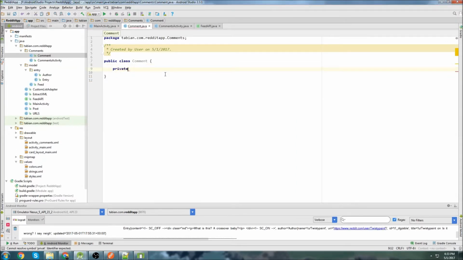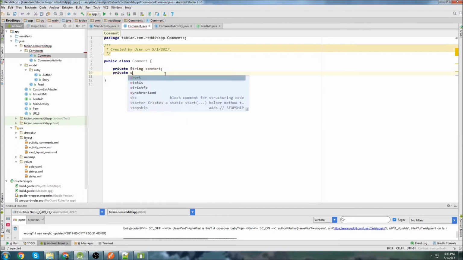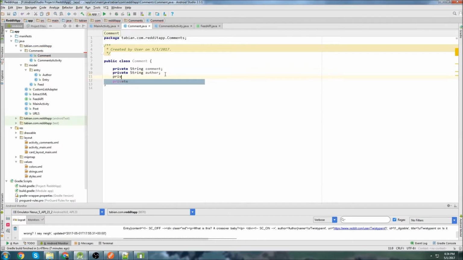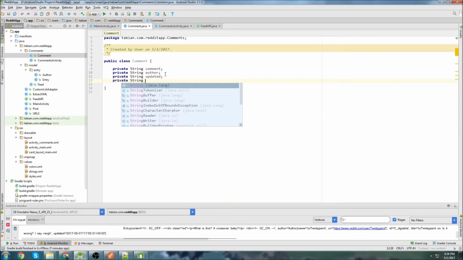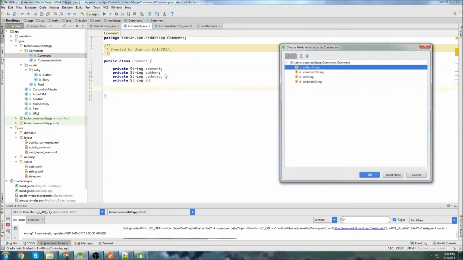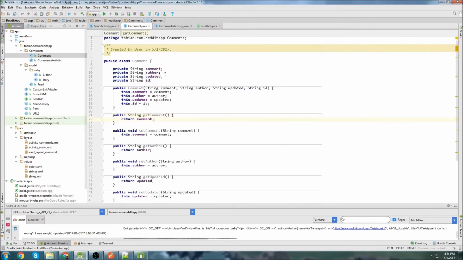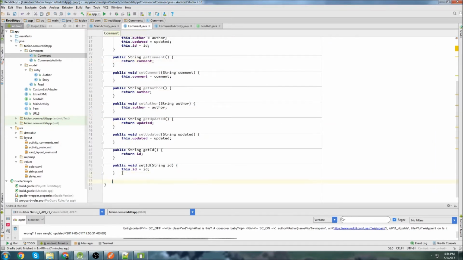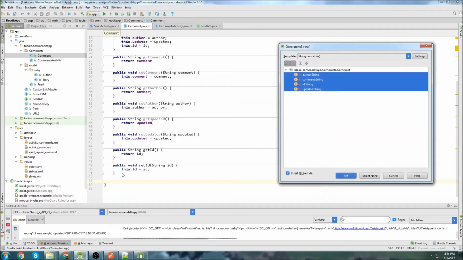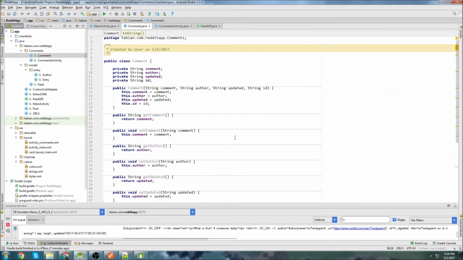So we'll go private string comment, private string author, private string updated, and private string ID. And then we can create our constructor. So highlight everything, go down, insert all the getter and setter methods. Nothing fancy here, and let's make a toString method too, just for logging purposes if we need to. That's it. There's our comment object class.